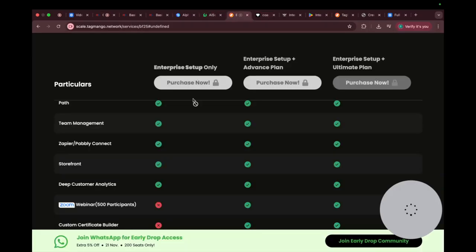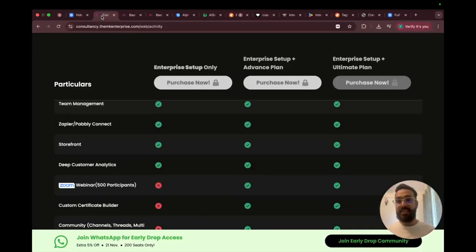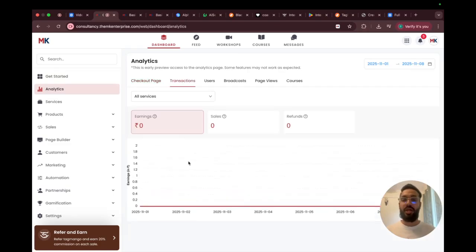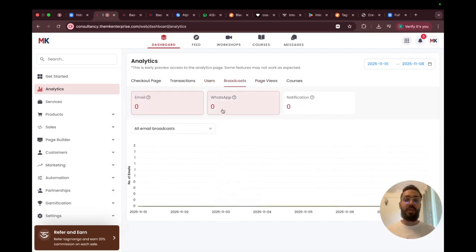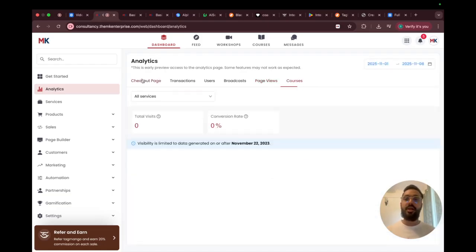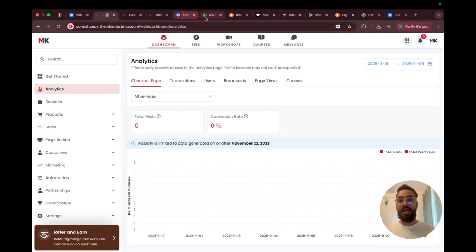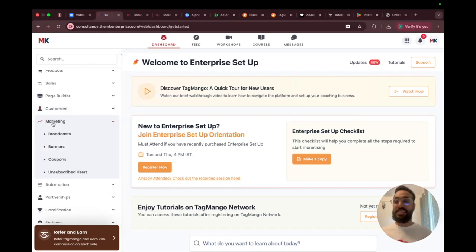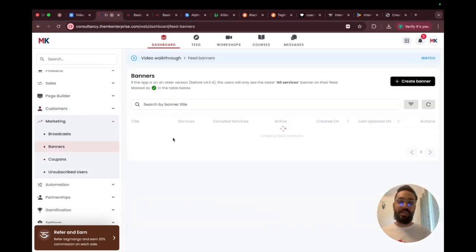So that's your storefront. Moving on, we have custom analytics. Yes, so you will be able to go to analytics over here and you'll be able to see how many people are coming on the checkout pages, what the conversion rate is, what the different transactions happening are, right? The daily active users that are there, how many new signups you are getting, the broadcast analytics, the page views on your landing pages, the course analytics, right? So all of these things you get inside the customer analytics that we have. But that's not it. There's a lot more that we haven't even covered. For example, when we go to marketing, we see banners over here, right?